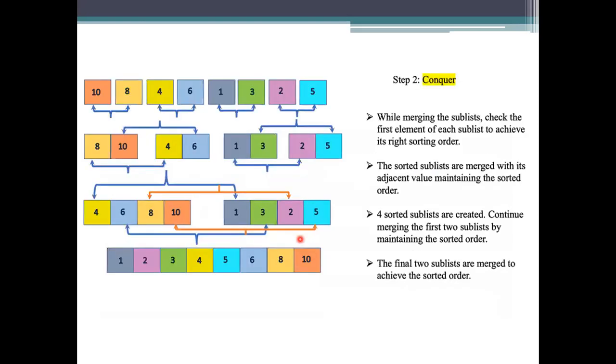And coming to the next one, conquering has to be done. Conquering has to be specified here. It is specified as the array elements 10, 8, 4, 6, 1, 3, 2, 5. Just mark which belongs to which one, meaning these two belong to one subarray, these two, and these two, these two.